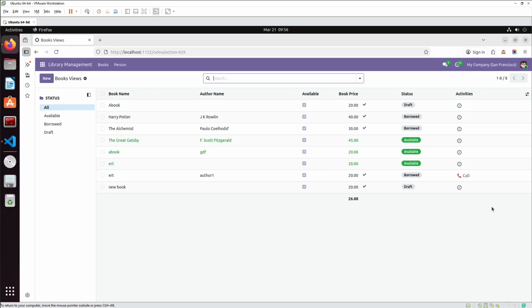In our previous lecture, we studied how to set a shortcut key for a particular function or a button in Odoo 19 for our custom module. Now in today's lecture, we will study what the inverse attribute is and how we can set a computed field not read only. What I mean to say is, currently I am in my library management module.